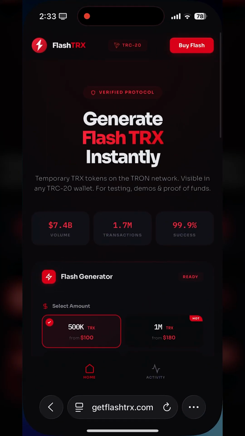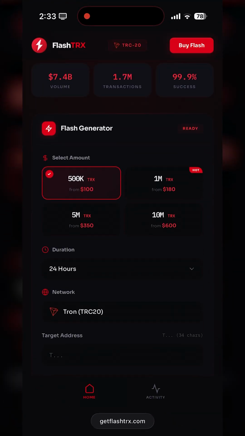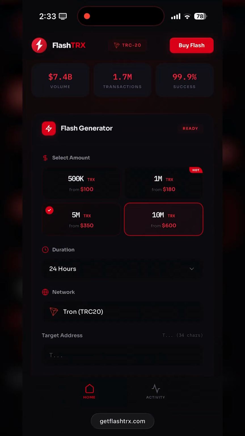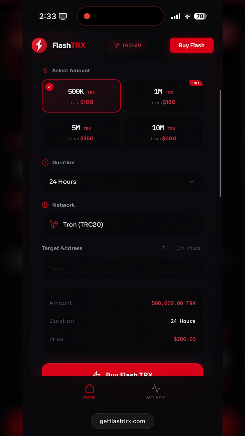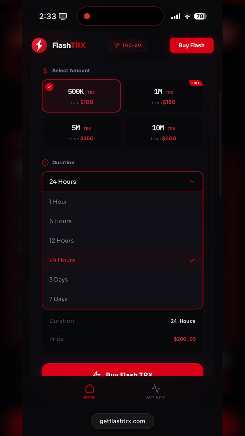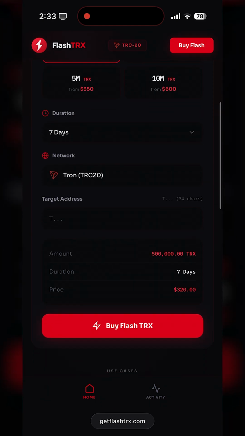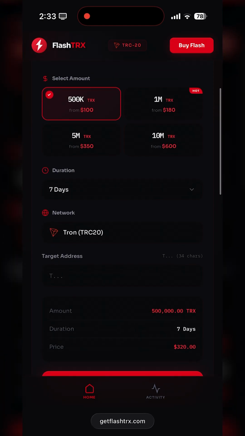So over here, first thing is amount of TRX. There are a few options available, so just pick whichever one matches your task. If you're only testing something, no point requesting more than you'll actually use. Okay, next one is duration. Pretty straightforward. That's simply how long you want those tokens available. Short session, longer session, just choose whatever fits what you're working on.